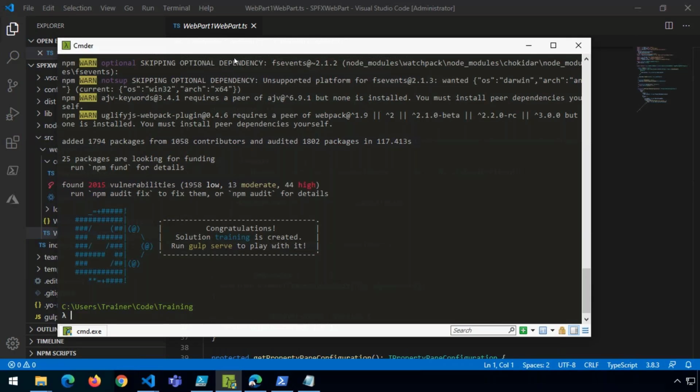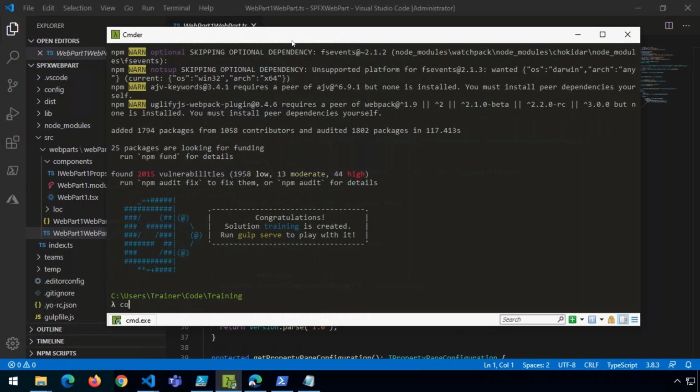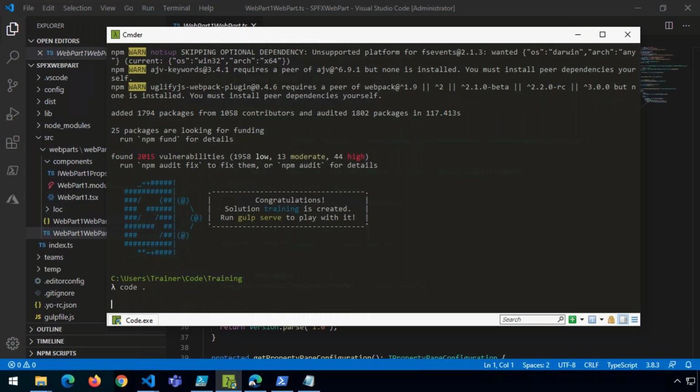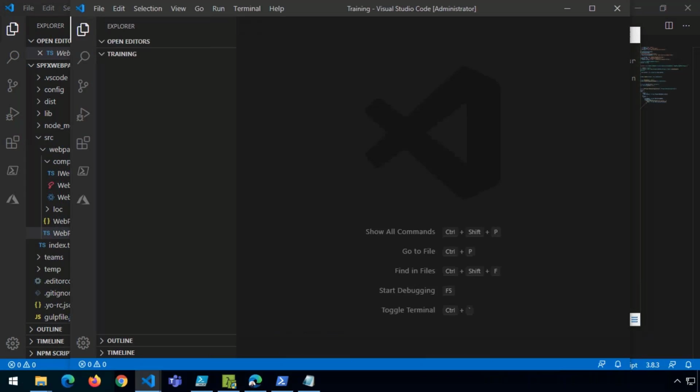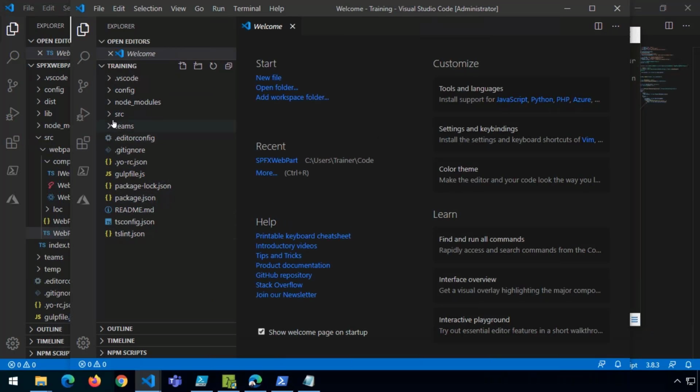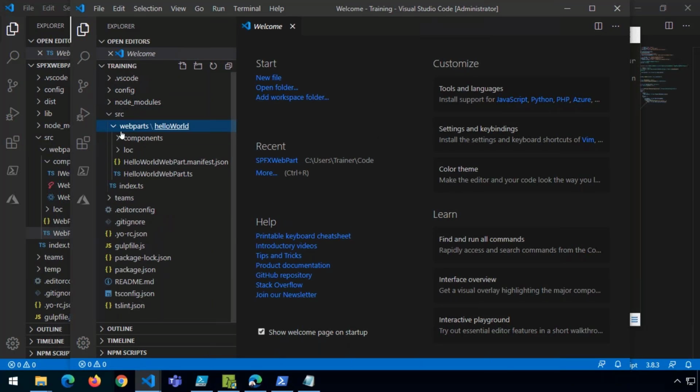Okay, so my one's finished. What I'll do is just to show you, I can say code dot, and this will launch a new instance of Visual Studio Code. And you can see I've got my project. If I go to source and web parts, you can see my Hello World one, which is the one that we're going to use.